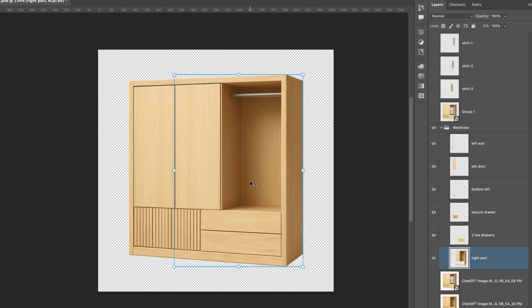The right hanger section is static without changing. Lower drawers are separate layers so I can stretch them. Texture drawer and lower base, both will be hidden during animation. Left door and upper base are cut together. Left wall is separate for position and perspective changes.